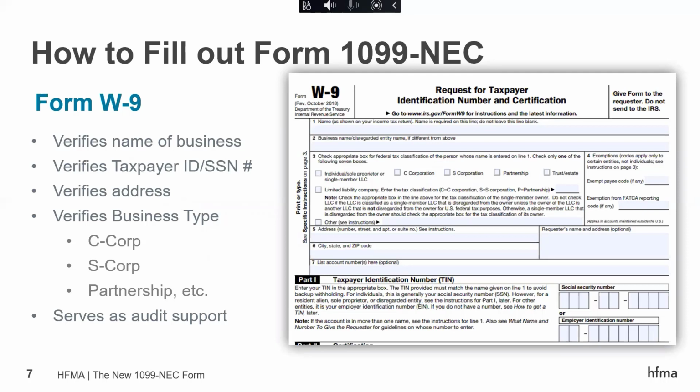You must obtain a Form W-9 from any party the chapter or region is doing business with to help identify the type of business and whether a Form 1099 NEC is required. The W-9 will help complete Form 1099 NEC as it verifies the taxpayer's ID or Social Security number, the name of the business or person, and address. Most importantly, it serves as audit support.